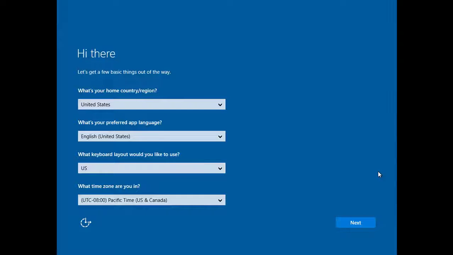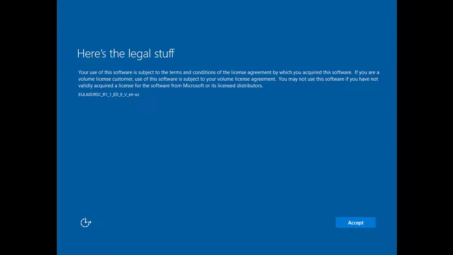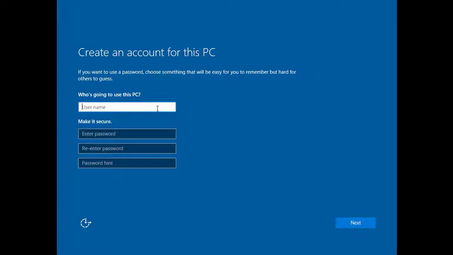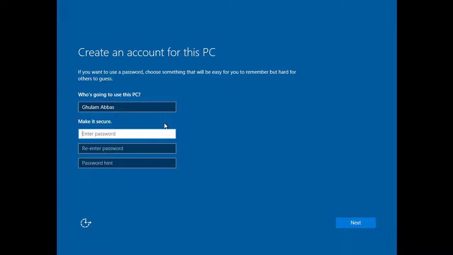And now here you have to select your country, and then your keyboard and your time, and then when you are done, click next. And here is the legal stuff. Again, you have to select I accept, and then here you are on the get going fast. You have to select use express settings, and then you have to wait just for a moment, and then we can go further. Here you have to insert your username. I will insert Ghulam Abbas. I will insert also a password.